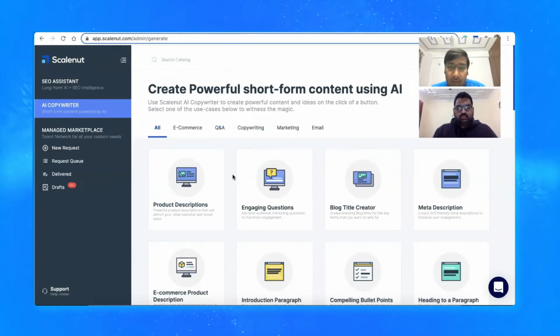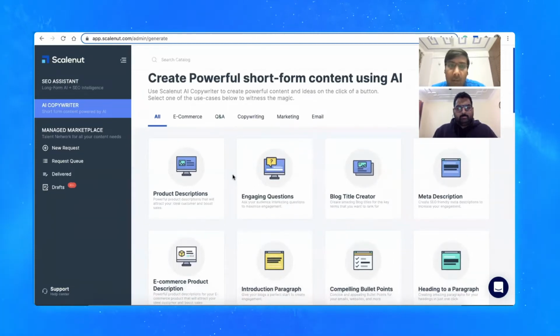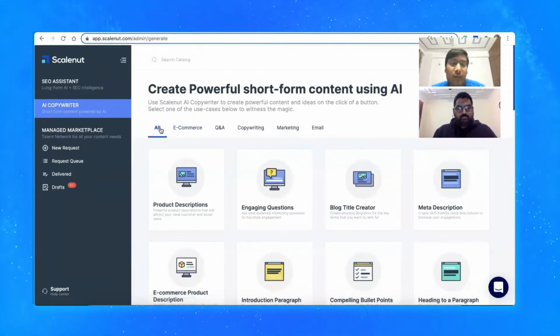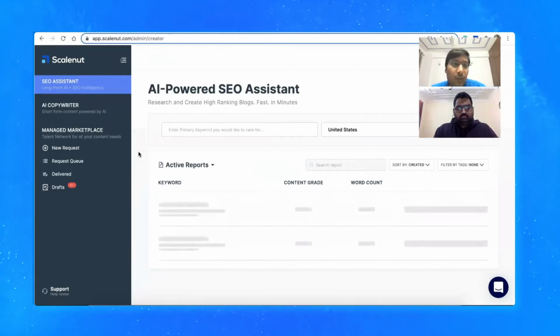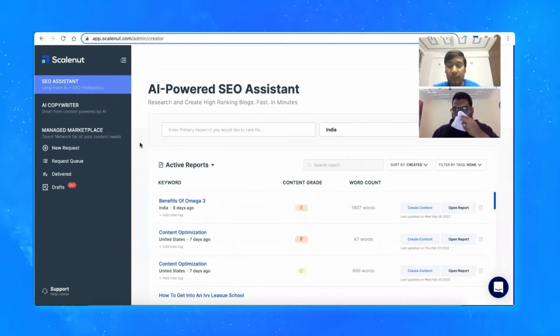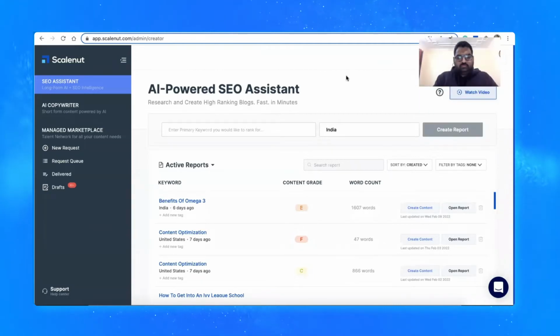I'll maybe take an example, or let me do it this way. I'll take this example around templates in the SEO assistant, where I'll be able to showcase. So without any ado, I'll move to the next module, which is SEO assistant. Here, what we do is primarily provide intelligence around SEO research, and then also help you write specific content with AI. Let me show you how this works.